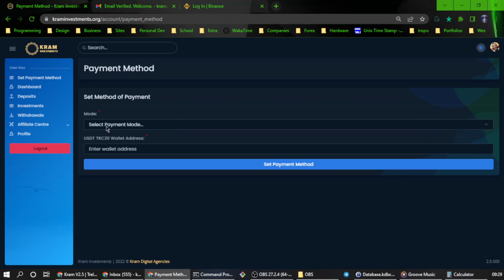And so when you select USDT, that's the only option that you get. You need to paste a wallet address. TRC20 is the network of USDT that we are using. It's the Tron network, and there are various different networks, as you're going to see in Binance. But for you to be able to set a payment method, you need to select the TRC20 network. So where do you get this address? Now that's where Binance comes in.